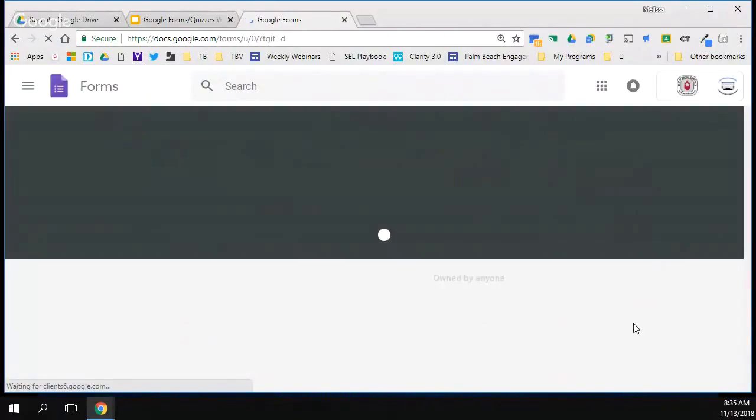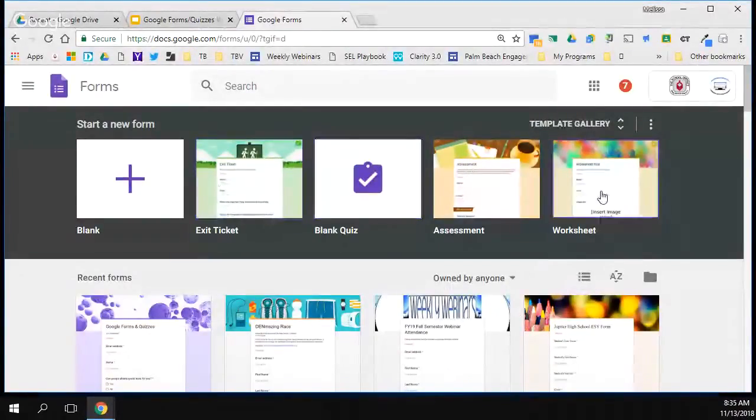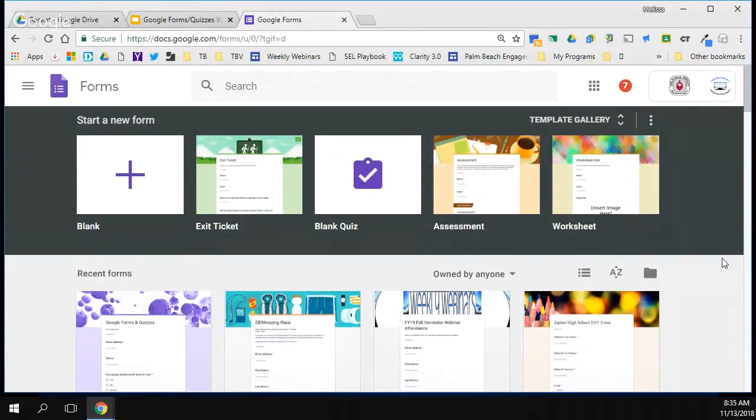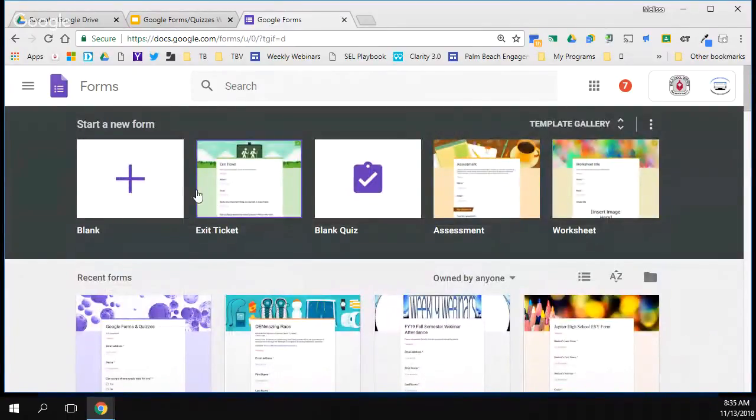So now I'm in a Google Form. You can see there are pre-built templates for you. There are exit tickets, blank quizzes, assessments, worksheets, all sorts of stuff already pre-built for you. And these are actually the ones that I have created before, so we're going to ignore those. We're going to make a blank quiz.